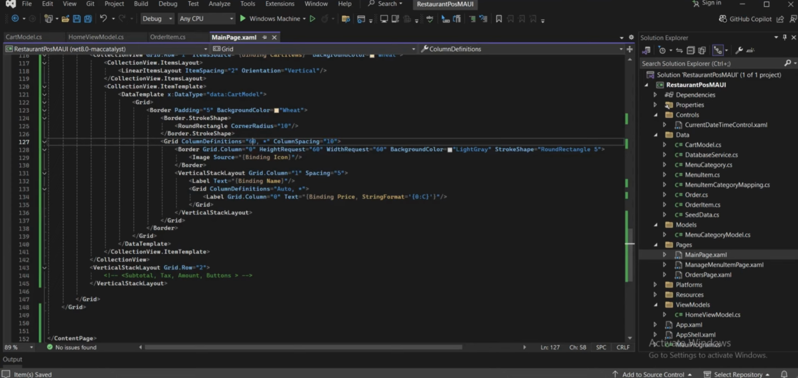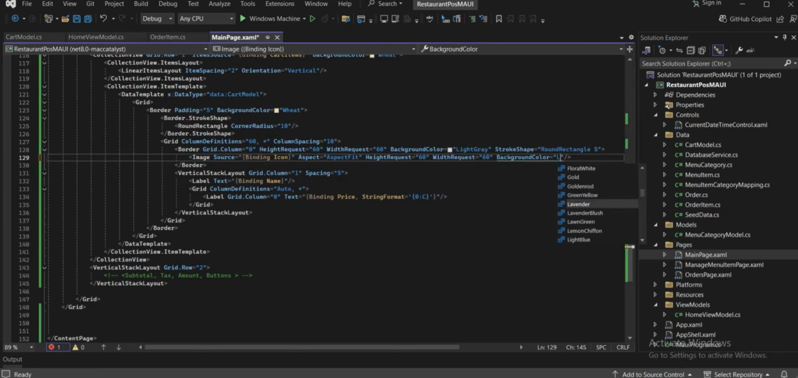Okay, after this, we just have to set the image here. Image should be aspect fit. Image should not be bigger. For that, we will adjust it by height and width. Height will also be 50. Width should also be 50. Okay, now we are perfectly fine. Now just set the background color of light gray. Okay, now I think we are good. Let's run the application again.